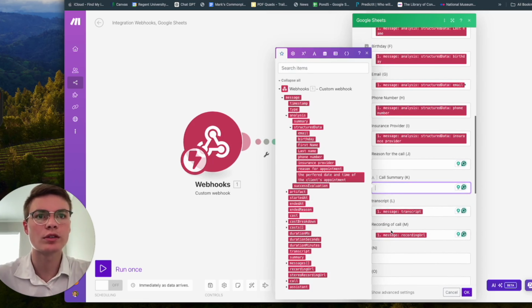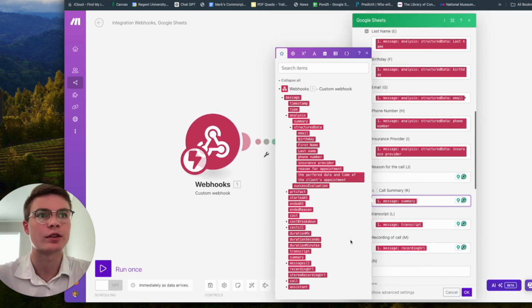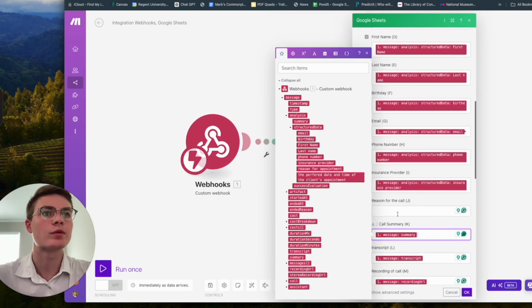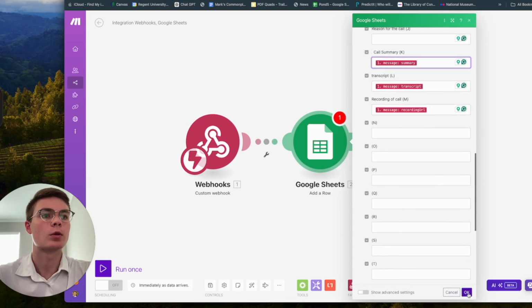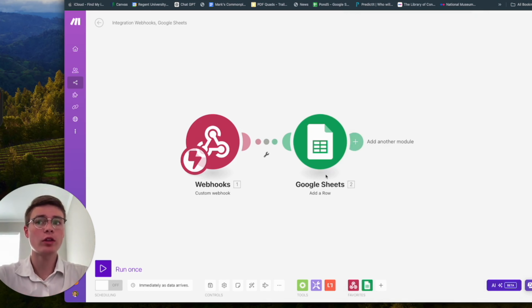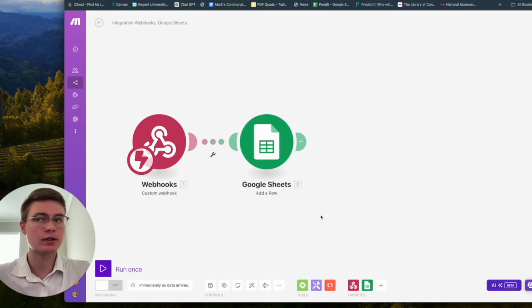You can put a call summary. I'm not going to do that right. Well, I'll put it in for good measure. Okay, we'll leave reason for call blank, but everything else is set. Okay. And now when we call the agent, it's actually going to input that information directly into the CRM. You could see that happen. Before we do that, let's actually just continue building this thing out.